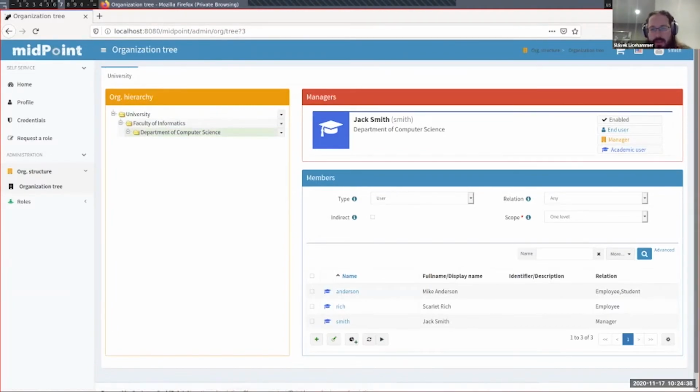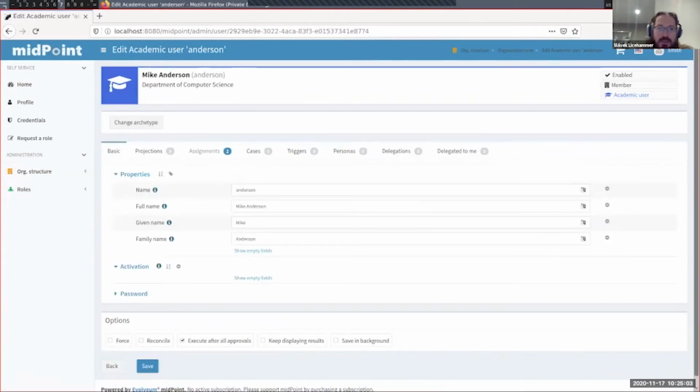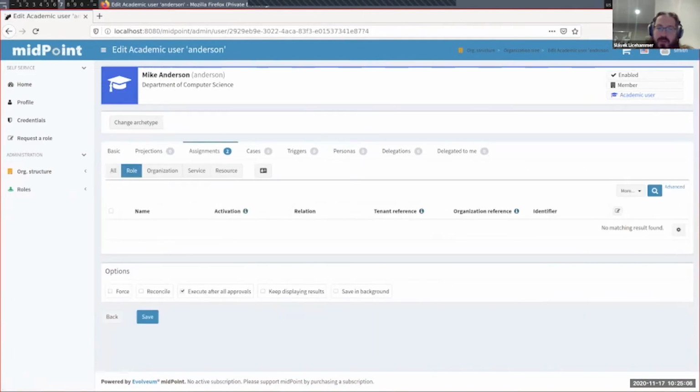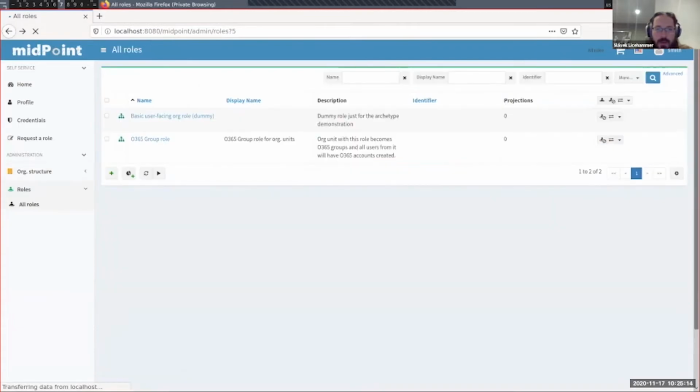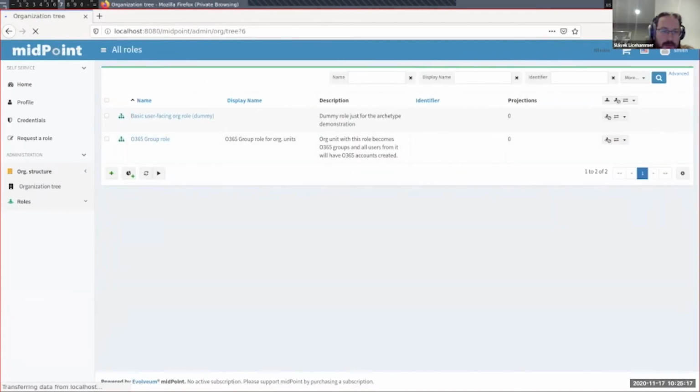So I open it and I can see the members here. And what's interesting here, in the really right lower corner, you have this relation. So Mike Anderson is, for example, an employee and a student at the same time. Scarlett Litch, she's an employee, and Jack Smith, the user I'm using right now, is the manager. If I open one of these users, I'm allowed to see the details, and I can open the role management, but I have no button to manipulate the roles here. So I will get back to the organization again.